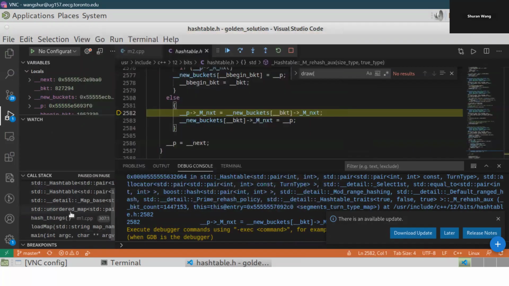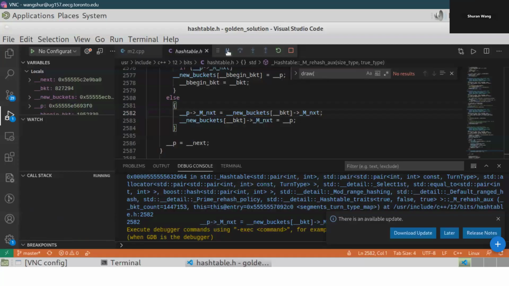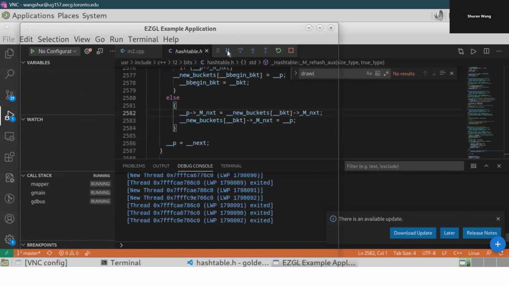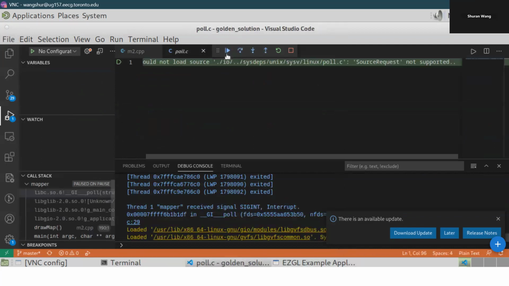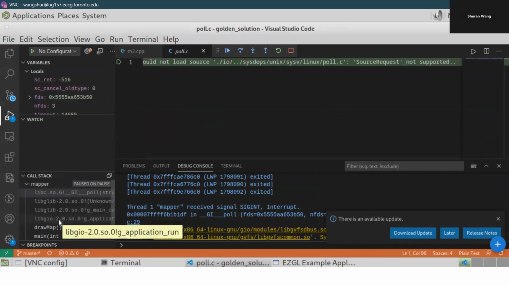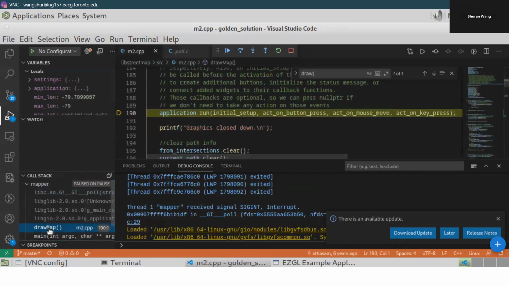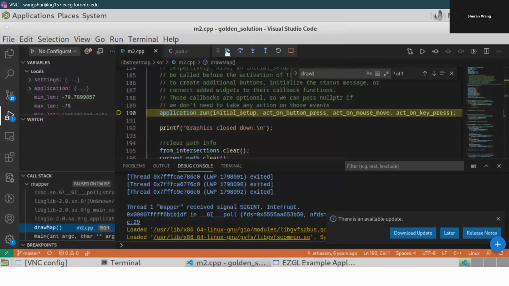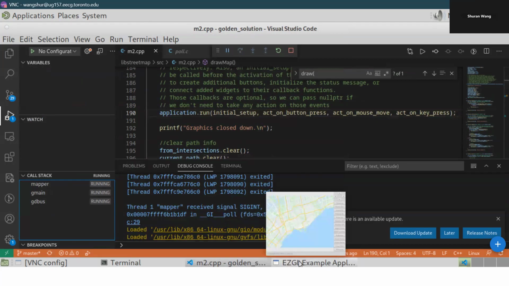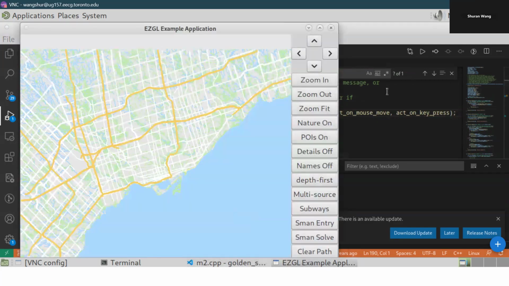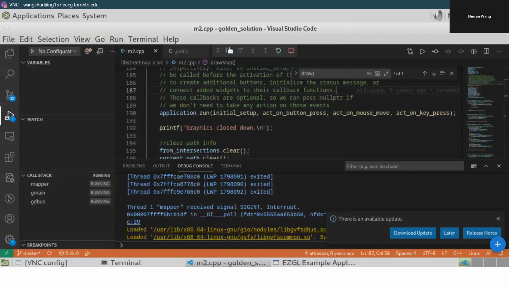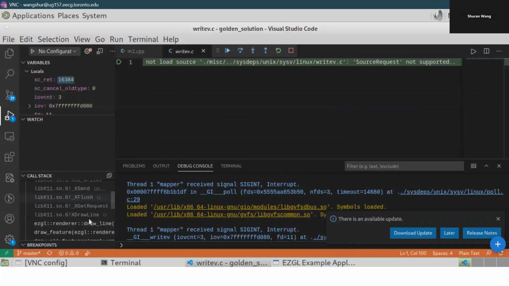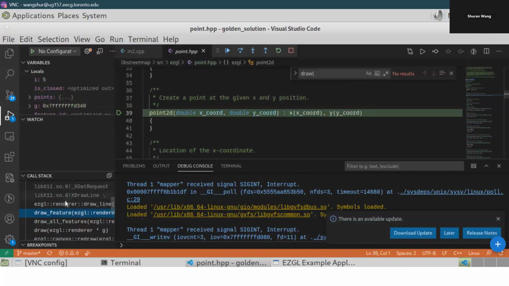Pause first, and this is in load map. We're not interested in load map, so I'll wait for the window to come out. Okay. Pause. We are in application.run, so the window actually is already up. I'll zoom in and I'll pause. I'm just clicking slower, but we can still see that we paused inside the draw feature.